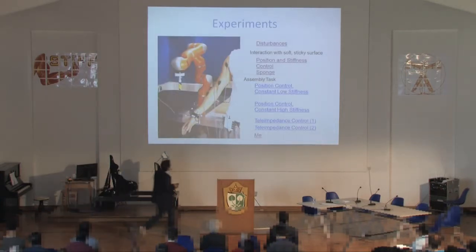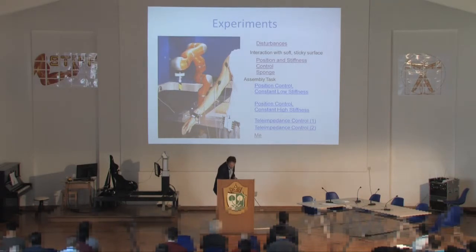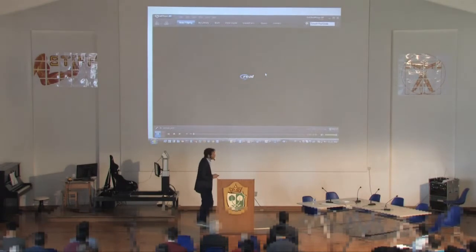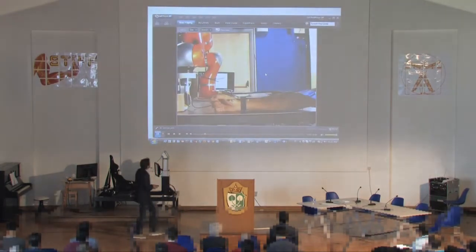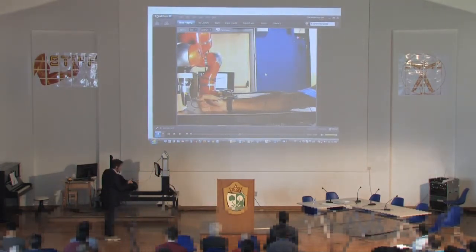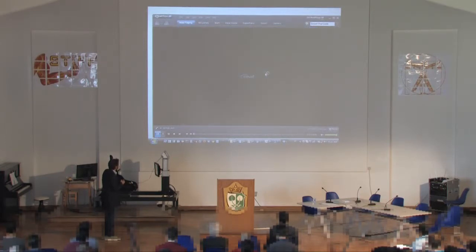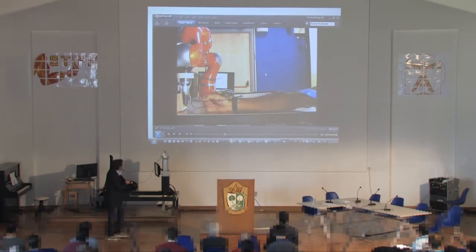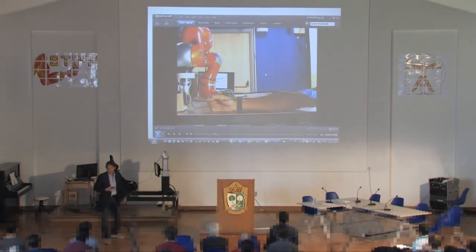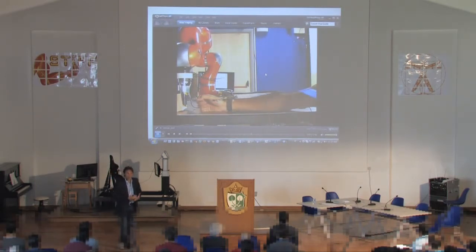So, for instance, let me show this first. Of course, I cannot go through all of them. So here is Arash's arm. You see the EMG signals here and the position signal. You can see that the position reference is tracked with some error. When you stiffen the arm, the impedance of the arm is also increased, so the error is reduced.